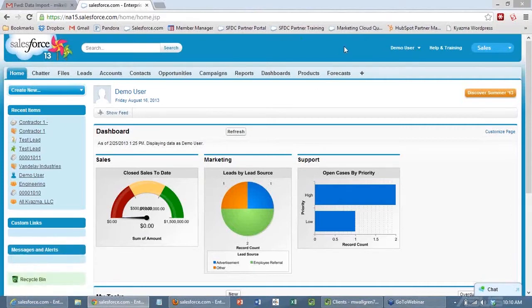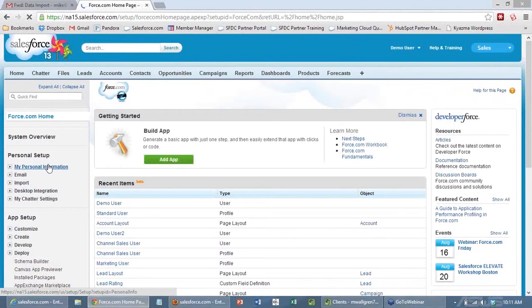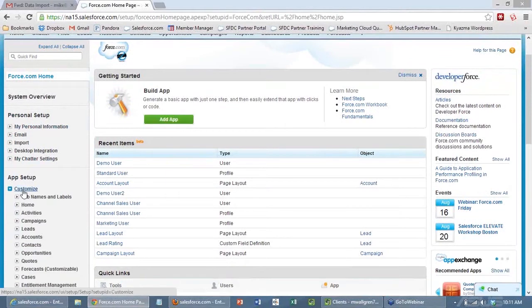So the first thing we're going to do is create a new account record type. I'm going to click on my name and go up to Setup, scroll down, go to Customize and Accounts.